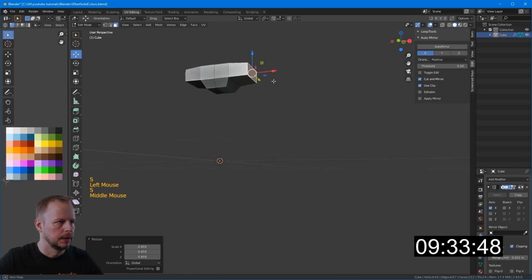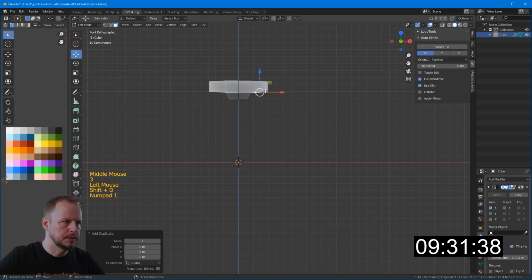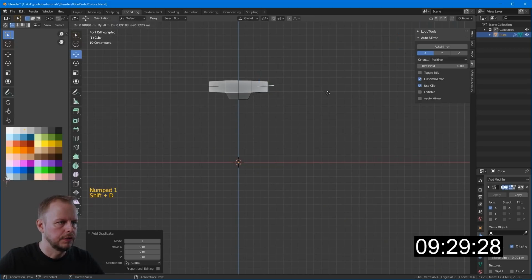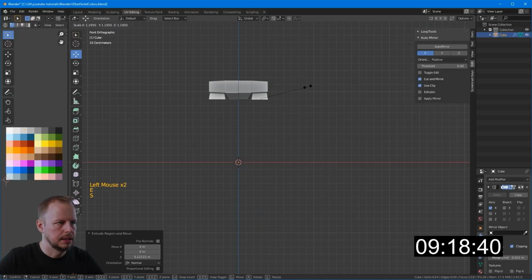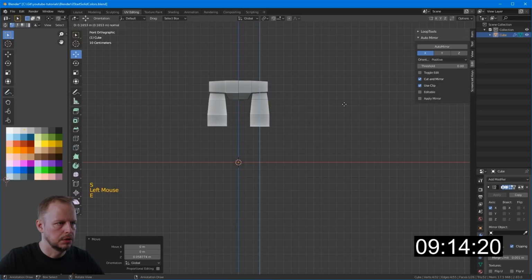Scale down. Okay, Shift D to duplicate that one. Let's make a leg here. So I'll just do Shift D. Oh, did I duplicate it? Yeah, Shift D, scale down. Scale Z 0, make it flat. Move it in. E to extrude, S to scale. E to extrude, S to scale. Just do some E to extrude, S to scale.